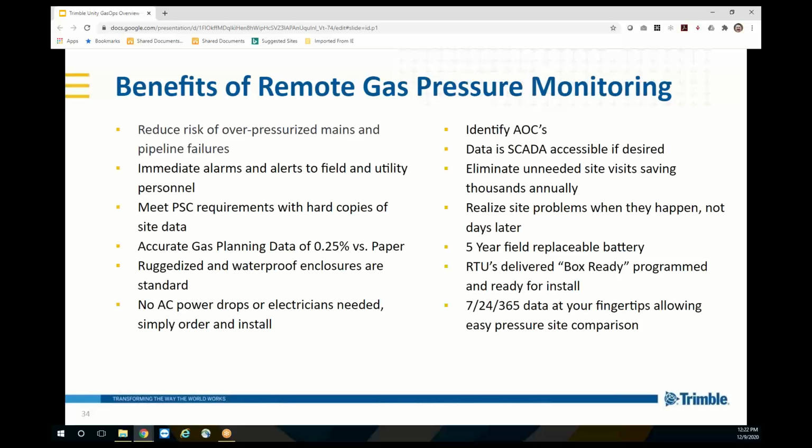A few of the benefits of our remote gas pressure monitoring solution are reducing the risk of overpressurized mains. As I mentioned earlier, in late September we had a notification from PHMSA about overpressurized mains and reducing that risk. Identifying AOCs and providing data that's traceable, verifiable, and complete, which helps your DIMP requirements. And then better planning data versus paper, so you have the ability to chart and check out trends. And then the data at your fingertips, 24/7, 365, through accessing the web portal or the application on your mobile device.